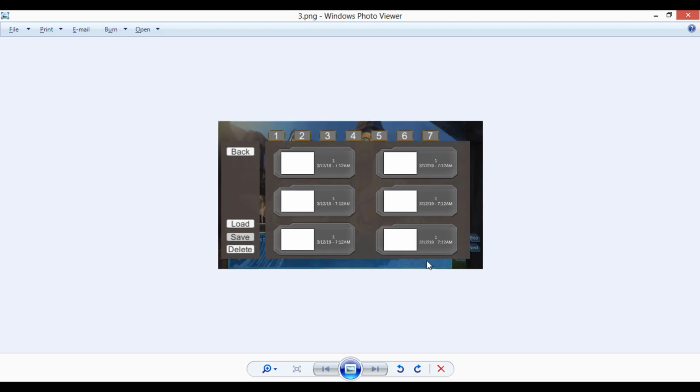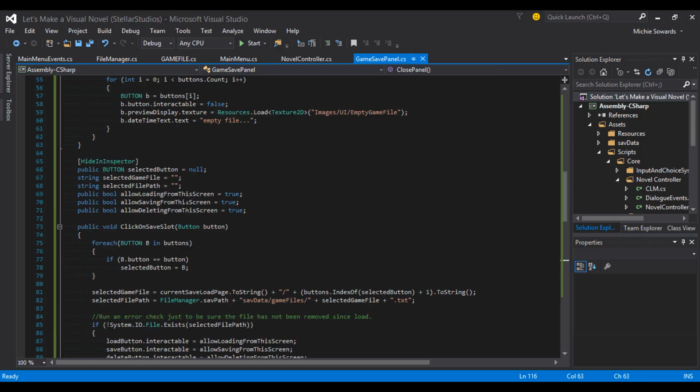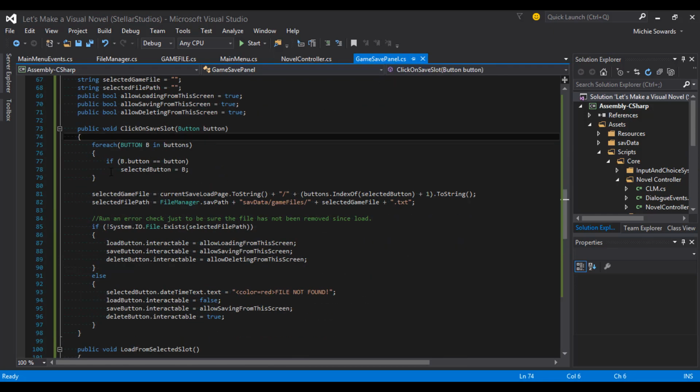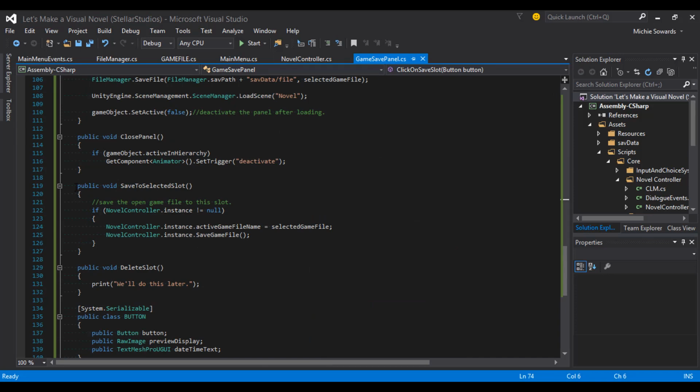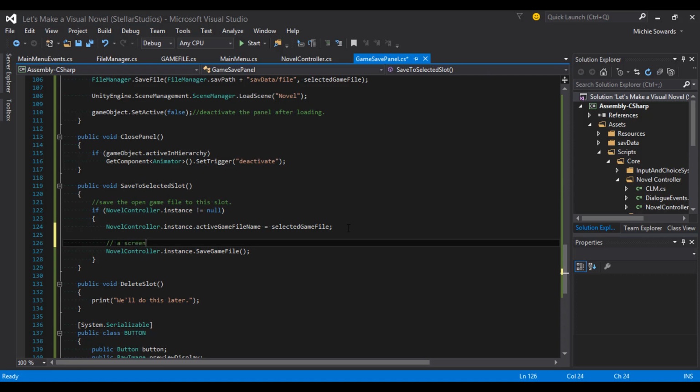There's also a thing where if we save a file right now, it's going to save the menu in it. So we'll see all those buttons and everything, and that's because it's active at the time of the image being saved. When we come into the game save panel, then we should actually have a delay between when the panel is deactivated and when the screenshot is actually taken.